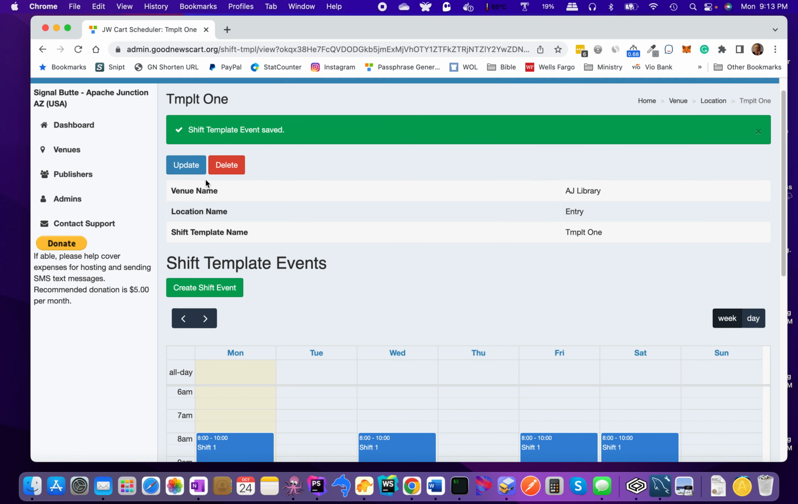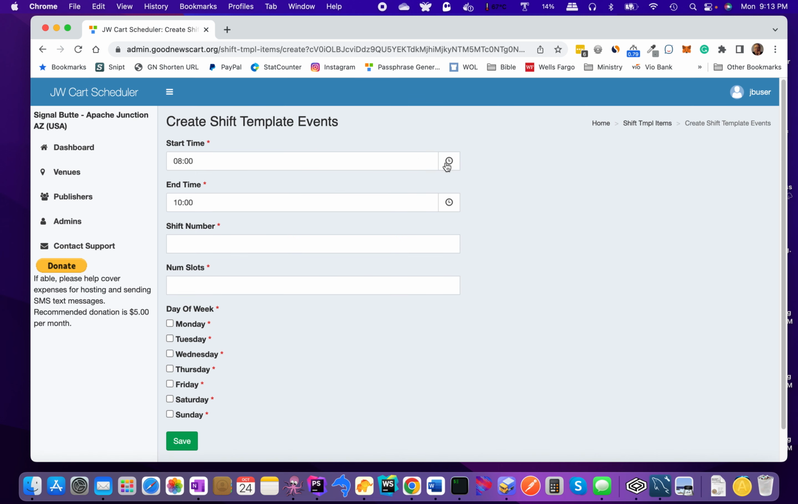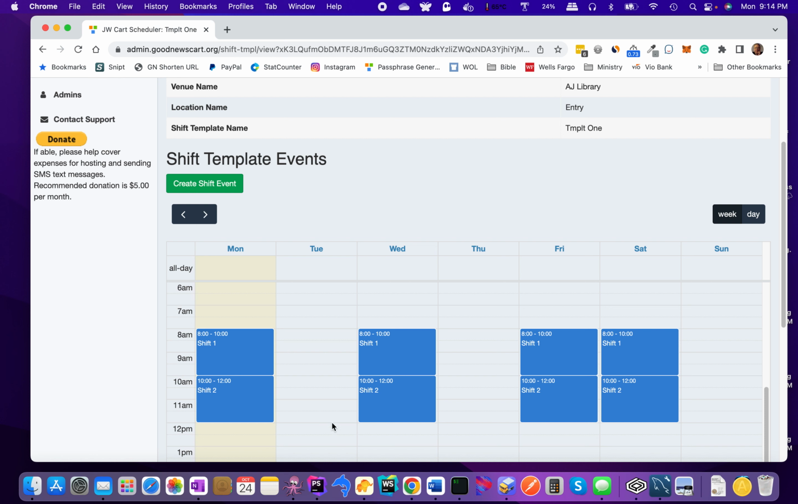Now we'll go to create another shift event, shift 2. So we have 10 o'clock, 12 o'clock. Shift number 2, number of slots, 2. The number of slots is how many people is the host, number of hosts that will be at that location. Day of the week, same day as Monday, Wednesday, Friday, Saturday. Save. Now you can see it's filled in the calendar here.